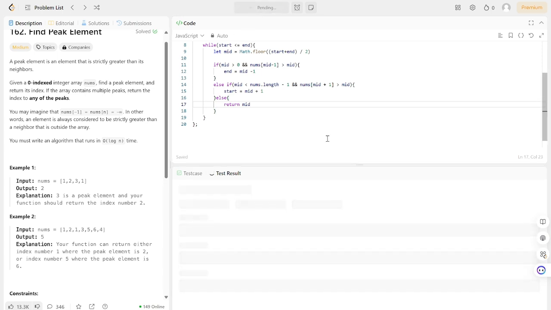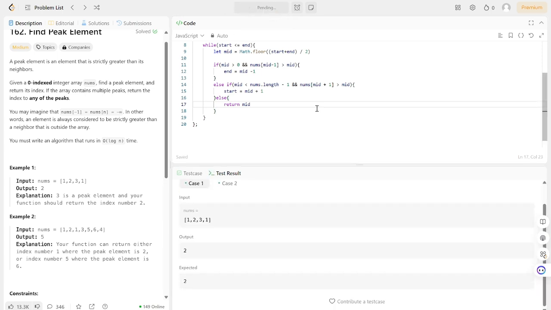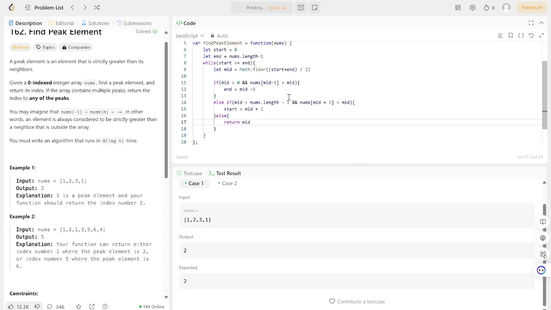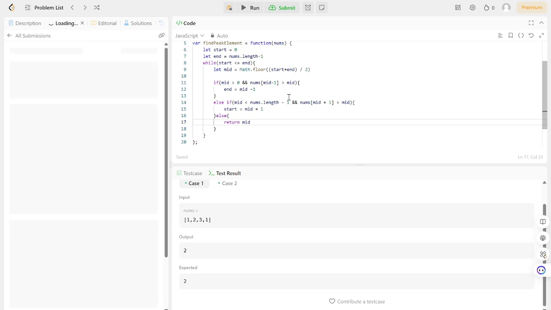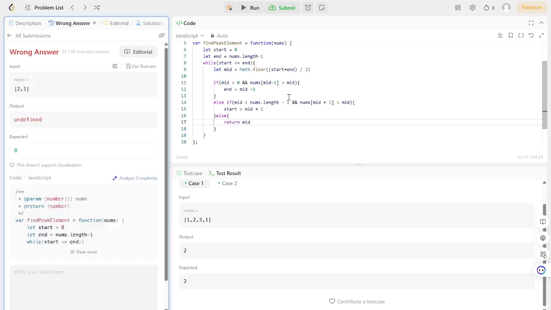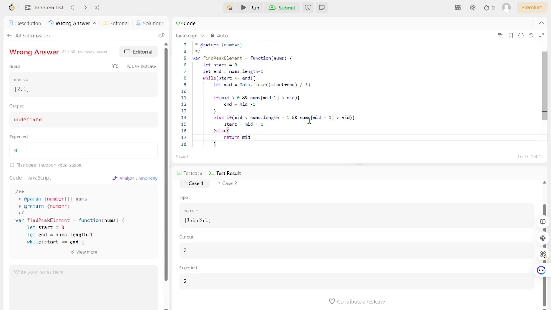Let's run. See, it passes. Let's submit. Okay, that's the wrong answer. Okay, I see the error. Pretty much here we're comparing the index value, not the number. So here we put nums[mid], so we compare the number, making sure that it's bigger than the number, not the index value. Now let's submit. We already know the first two cases passed.